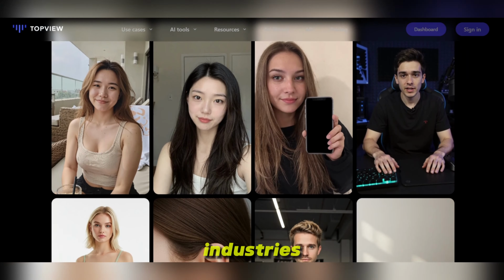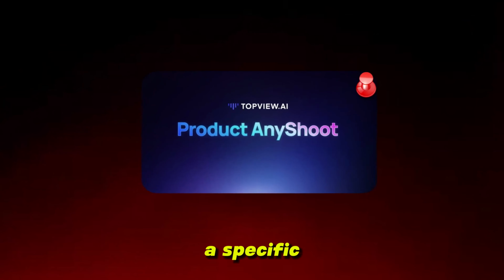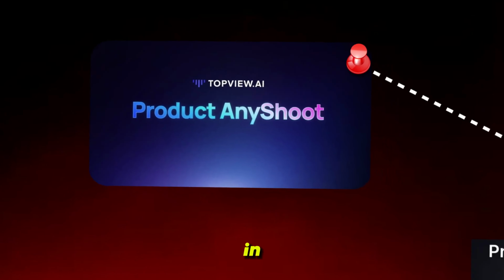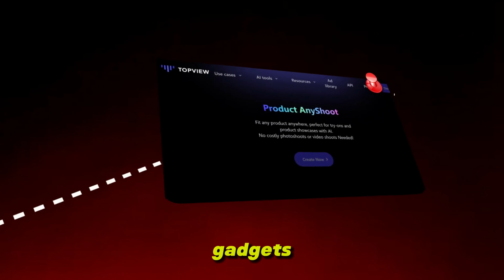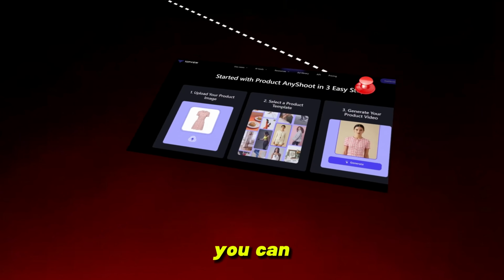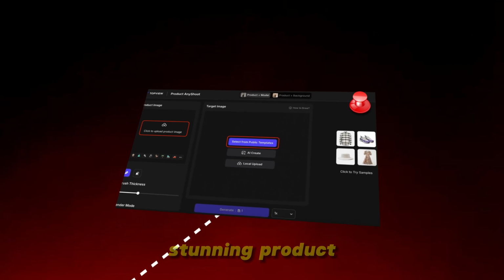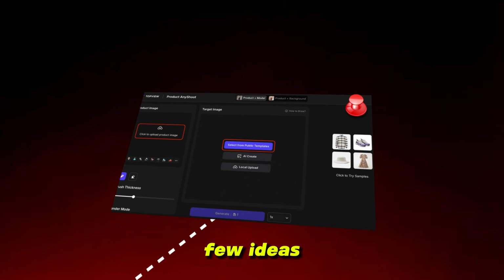Suitable for all industries. This tool is not limited to a specific field. Whatever industry you are in, you can use it. Fashion and apparel, beauty and personal care, tech and gadgets, food and beverage, or any product you can imagine. If you want to create truly stunning product ads and test out a few ideas quickly, this tool is for you.